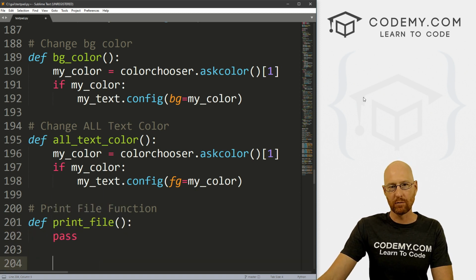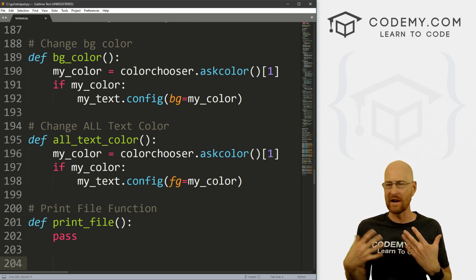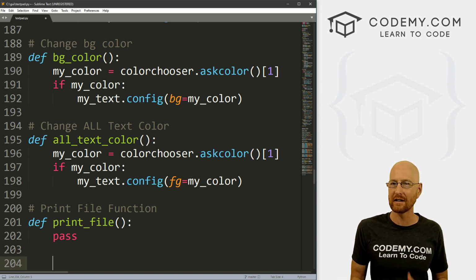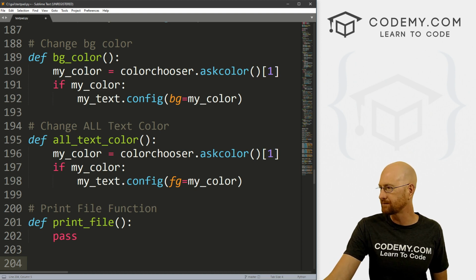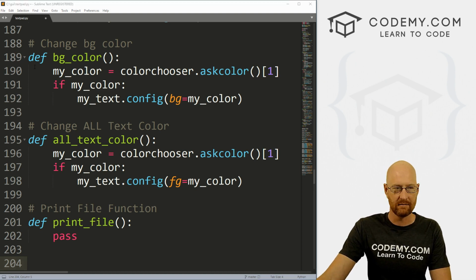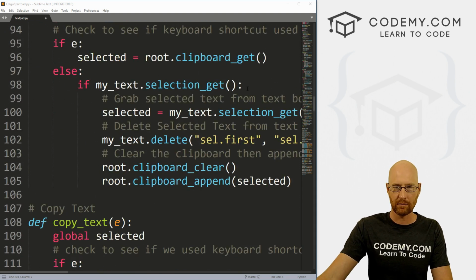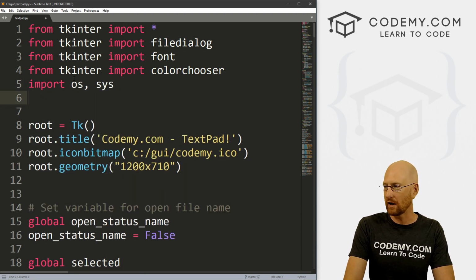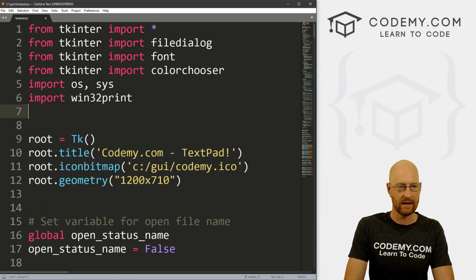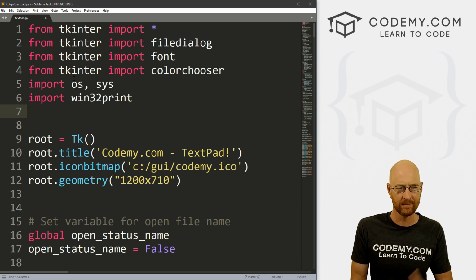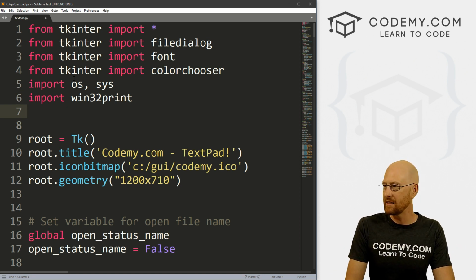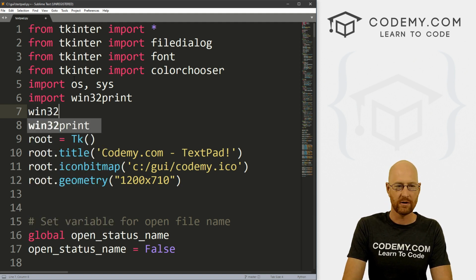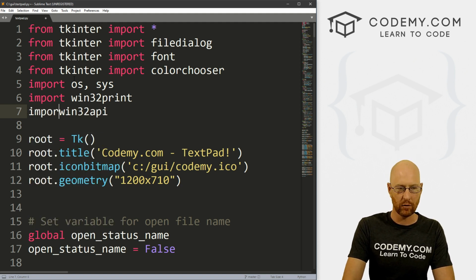So in order to print stuff, you need to connect to Windows, like the underlying guts of Windows. And there's several ways to do that through different APIs and libraries. So we can come up here to the very top of our program, and let's import some stuff. So let's go import OS and sys. We may or may not need these, but might as well. Let's import win32print. That allows us to print to the underlying Windows 32 operating system. And then let's also get win32api. And we need to import that as well.